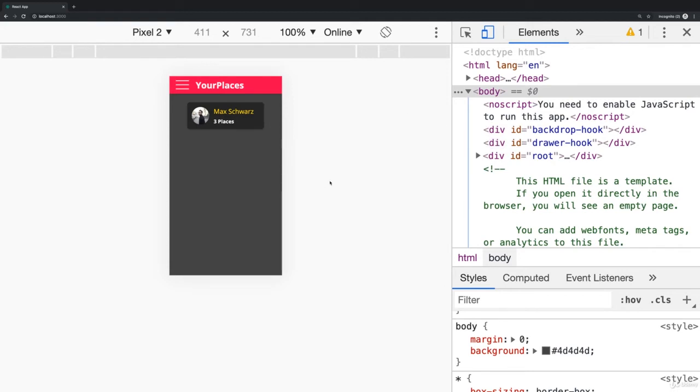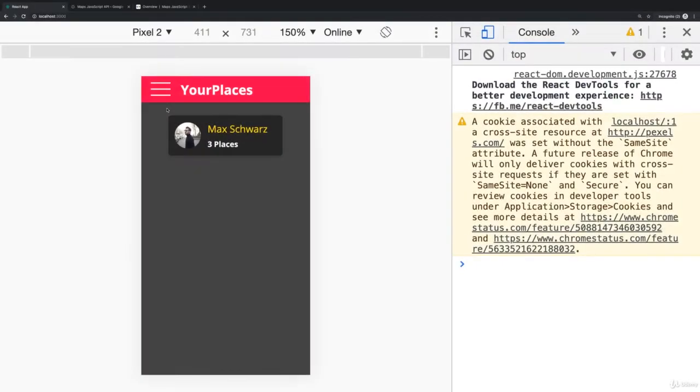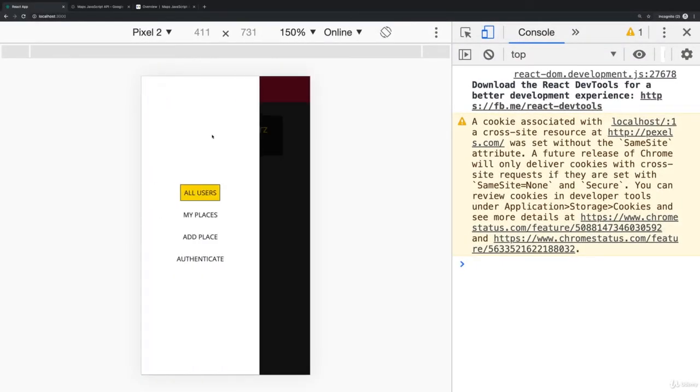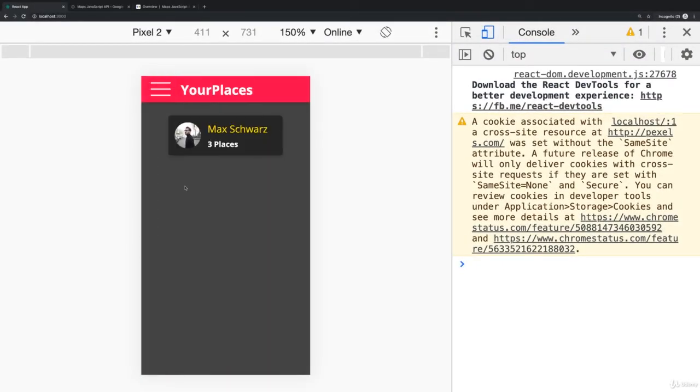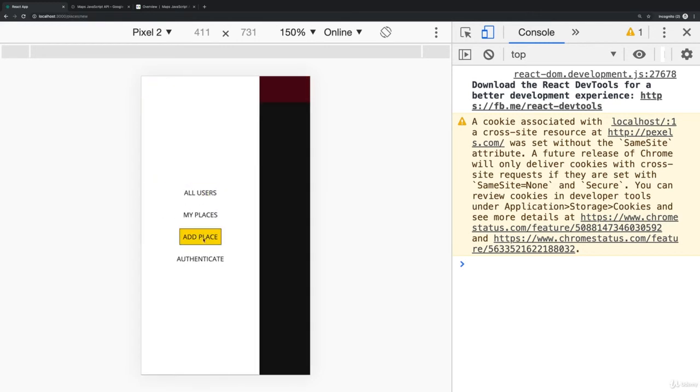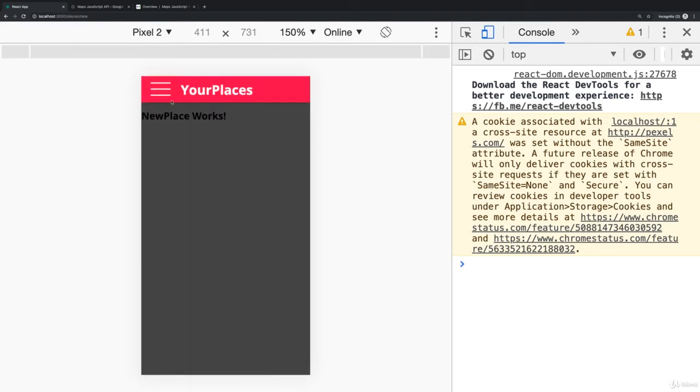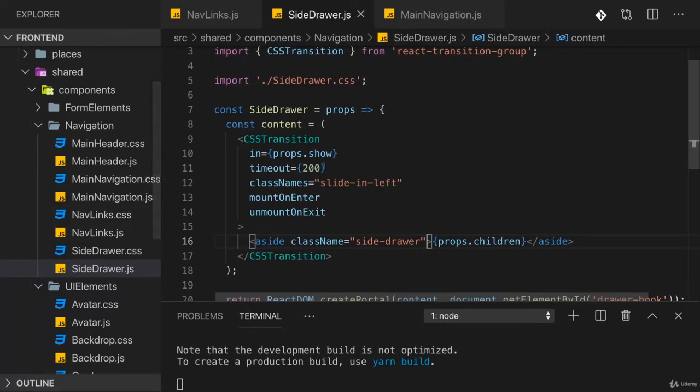Now we can go back to more logic related to our core application. For example, show the places for a chosen user. Now, one thing I noticed, of course, that's missing on our Sidedrawer is at the moment when we click on one of the links, it stays open. It navigates to the new page, but we manually have to close it by clicking on the background, which is not ideal. Fixing it is easy though.